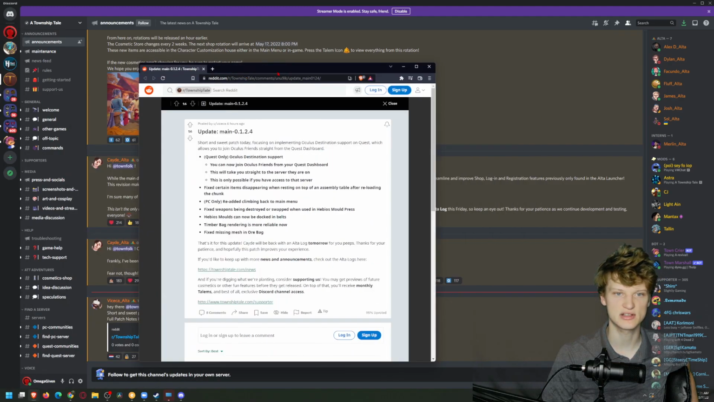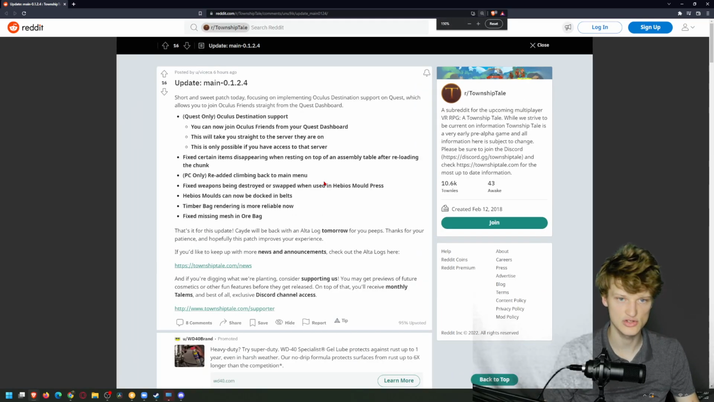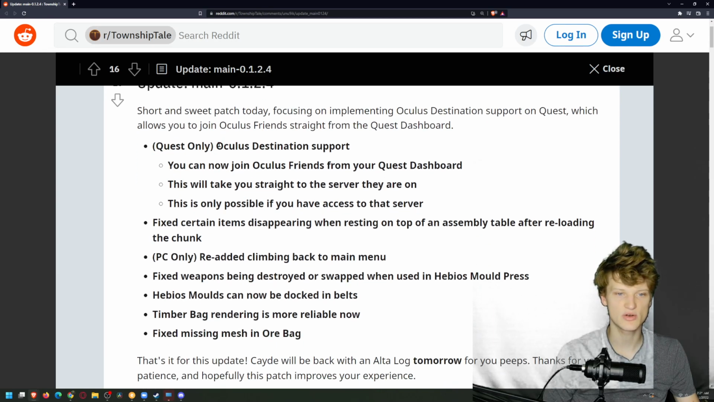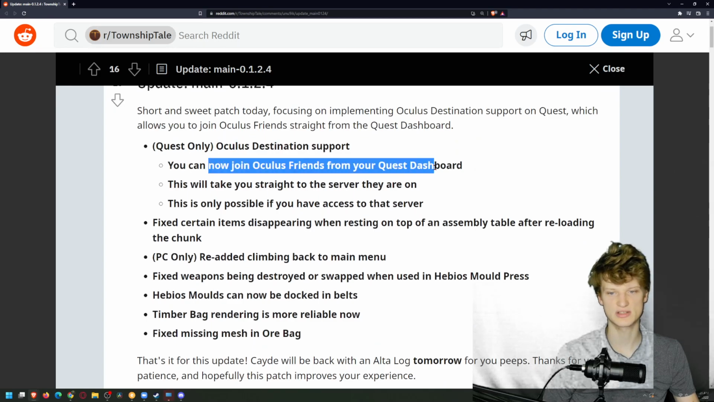All right, let's go to the full patch notes. I'll bring this over to this screen and zoom up a bit so you guys can see. This is update main 0.1.2.4. Quest only, Quest destination support: you can now join Oculus friends from the Quest dashboard.